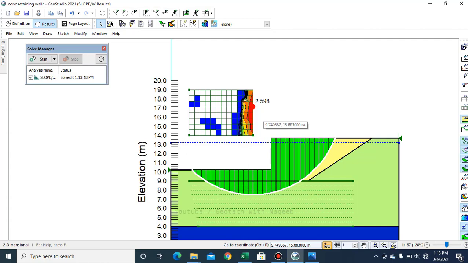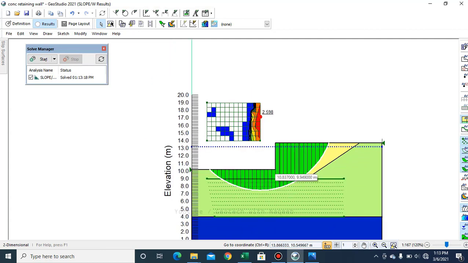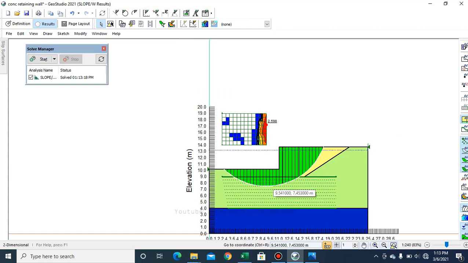So this is how we can simulate the retaining wall in GeoStudio. For more details, you can explore more features in GeoStudio. So you can see the slip surface is passing through the toe of this concrete retaining wall. So this is how we can simulate the concrete retaining wall in GeoStudio.